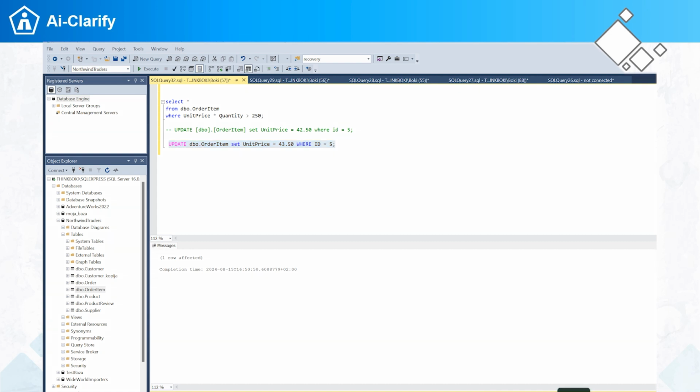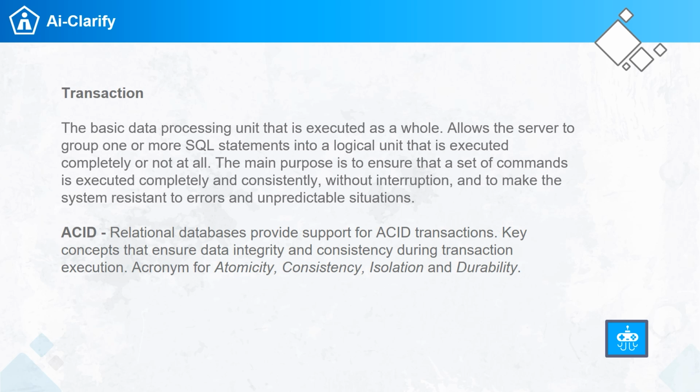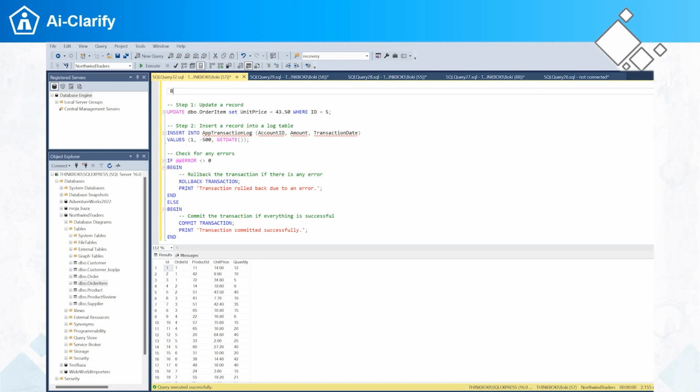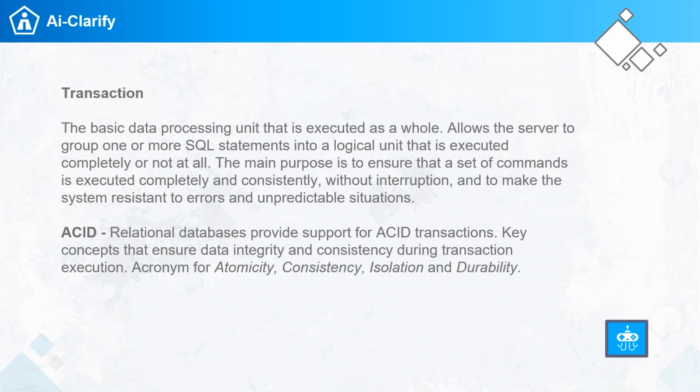One of the basic principles of RDBMS and data processing is the transaction. A transaction is a basic data processing unit in a database that is executed as a whole. It allows the server to group one or more SQL statements into a logical entity that is executed as a single unit of work. This means that it is executed completely or not at all. The main purpose of transactions is to ensure that a set of commands is executed completely and consistently, and without interruption, and to make the system resistant to errors and unpredictable situations. We will talk more about transactions in further chapters when we start working on practical data.